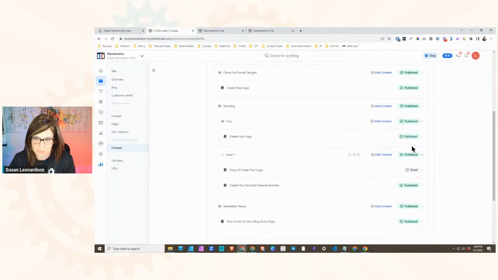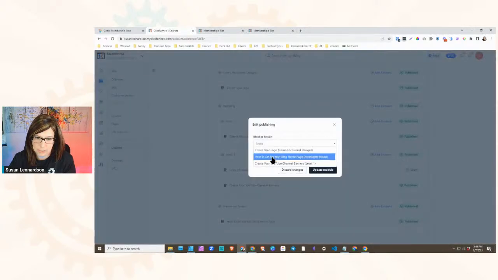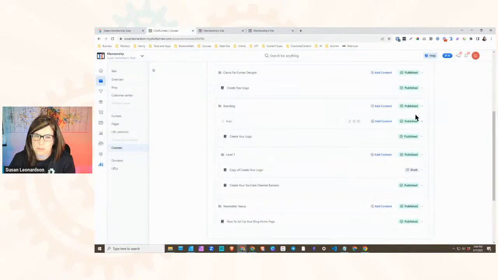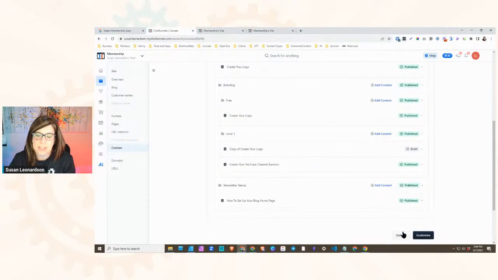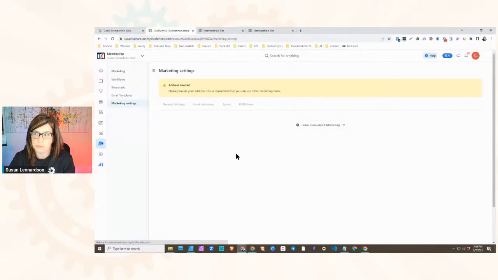I don't know what lock means. Blocker lesson. That's they have to finish a lesson previous before that one actually unlocks. I don't know that we have the ability to remove access. Okay, so this is the whole access thing, I think it's handled within the workflows. So maybe let's go take a look at the workflows and see what our abilities are over there.